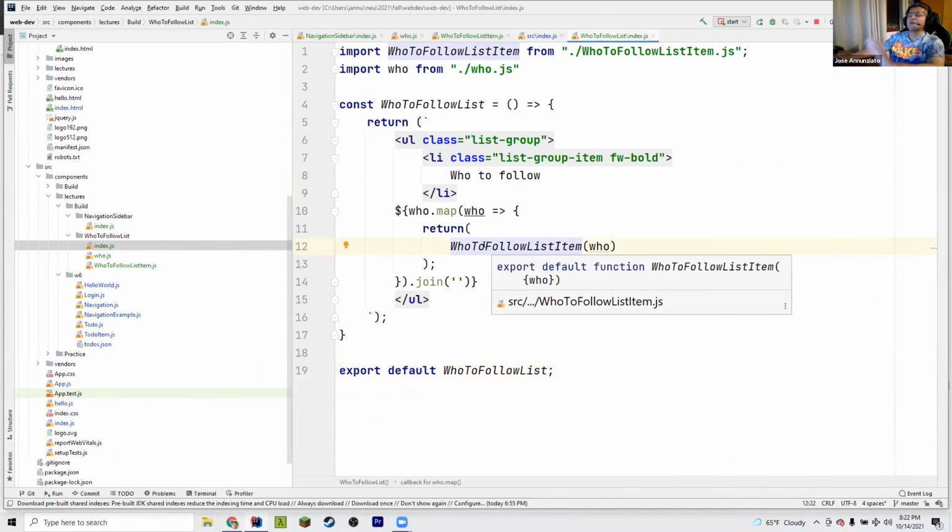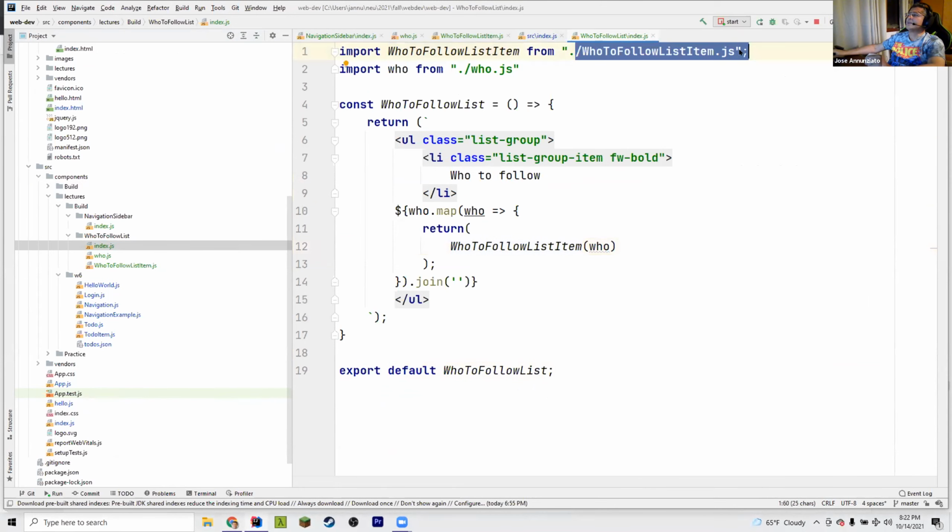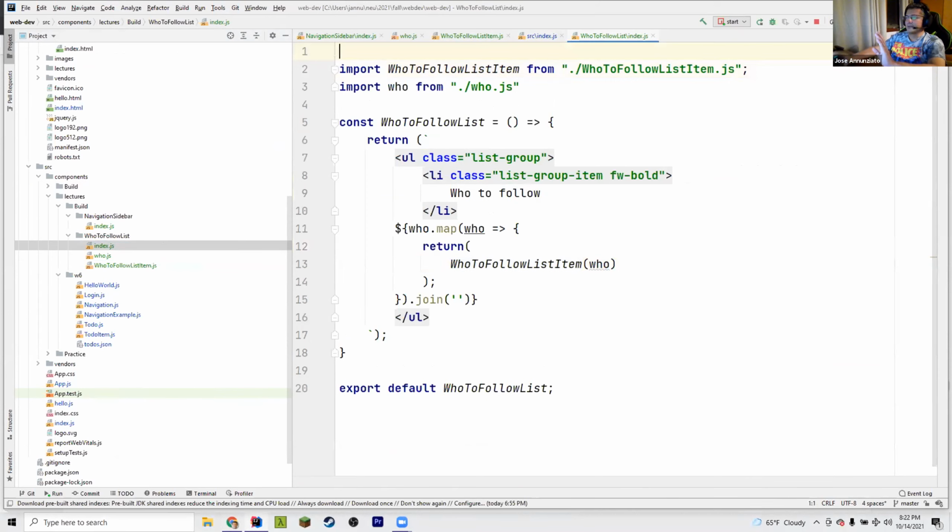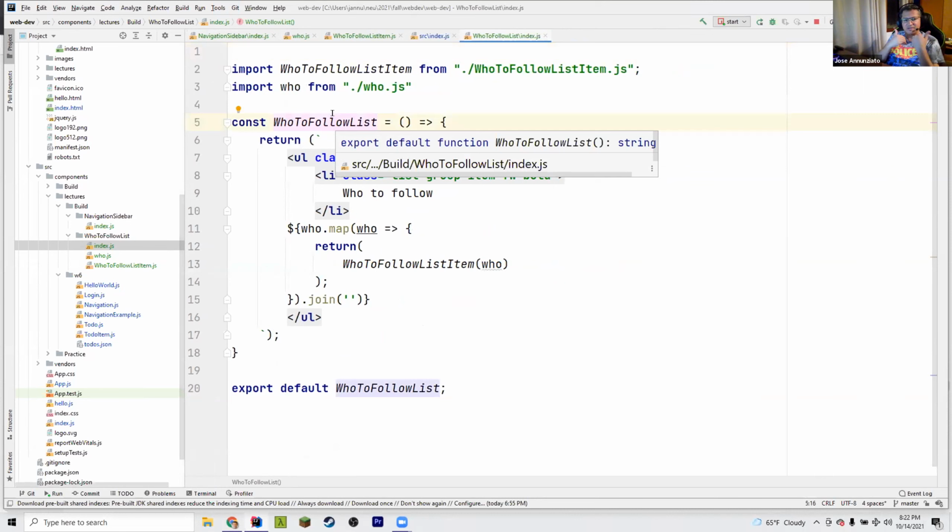Okay, so a couple things. We're gonna import the who to follow list item JS, which is this one, right? We're importing it. So first of all, we're not gonna repeat it, but you've learned it in the previous step that we walked you through. Let me see, is there a question?